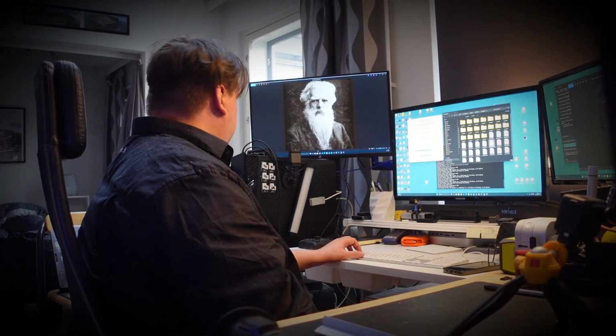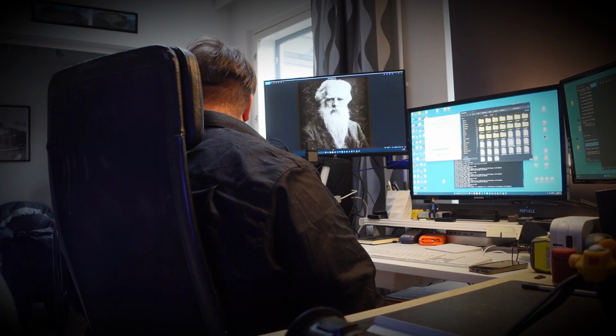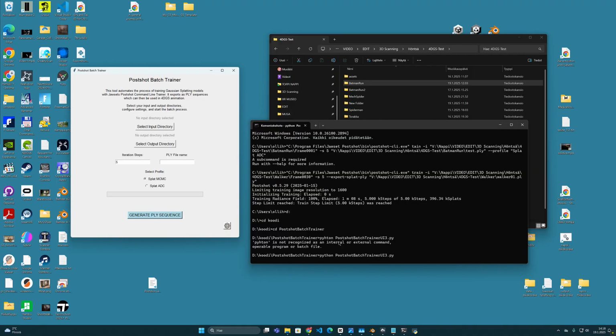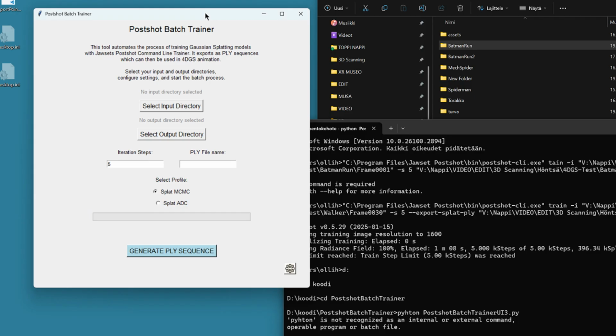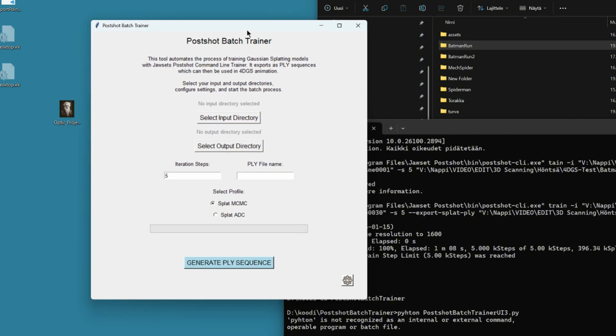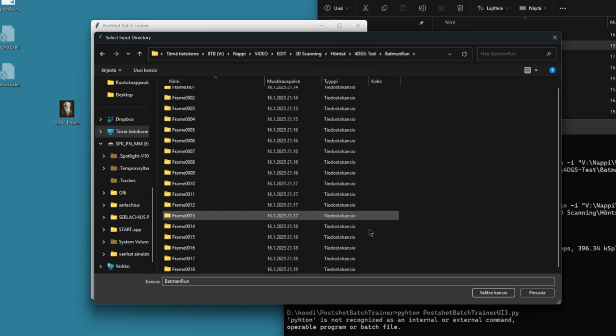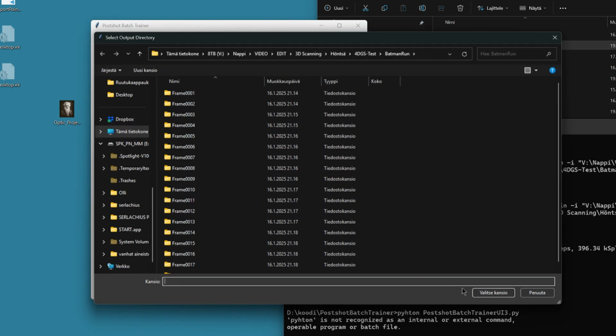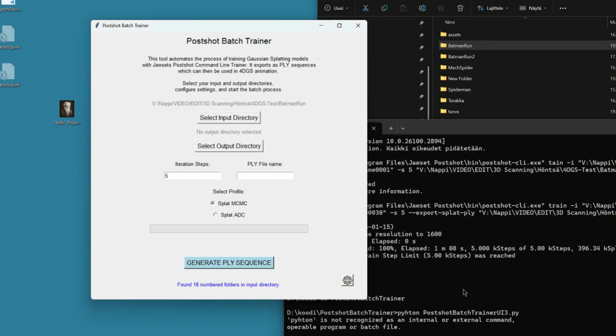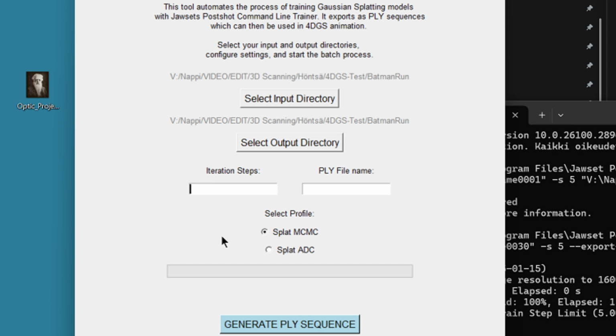But don't worry, I have solved this problem and I have developed a simple batch rendering script in Python code. I have also made it more user-friendly and created a user interface window like this. It's not very pretty, but it does the job. So in this batch renderer, you just need to choose the input folder, which is the source folder where our recently rendered frame folders are located. And then we need to determine the output folder where we want to save our PLY files. After this, we can set how many iteration steps we want to take for each frame. I'm setting this to a very low level for now. I will train only 5k iteration steps to make the process faster. And then I can also give my PLY file a prefix name here.